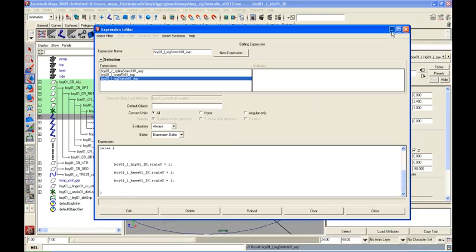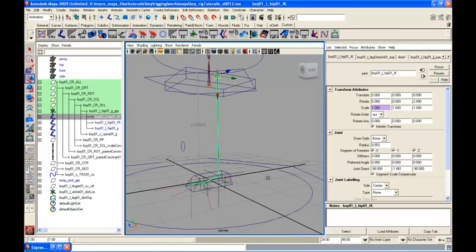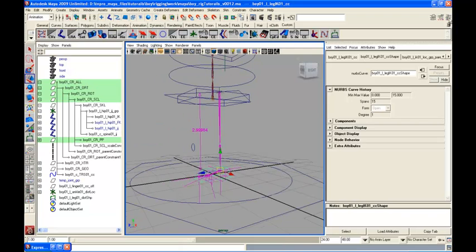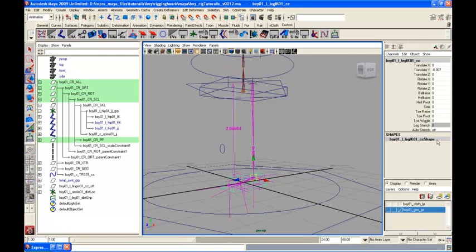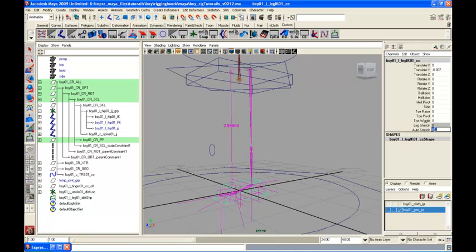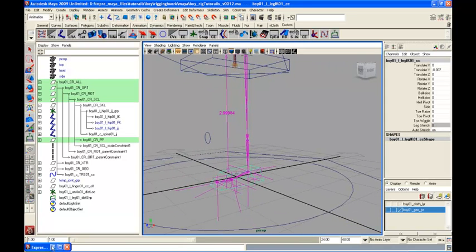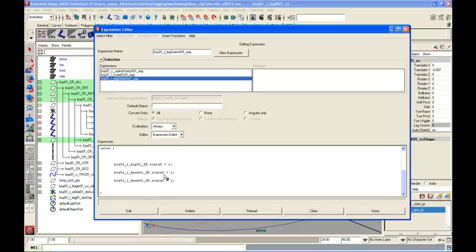Let's see what happened now. So what happened is we get a stretchy limb. Now the problem is it's always on. We just want it to work when it's on, so let's work on that. It's a simple thing.